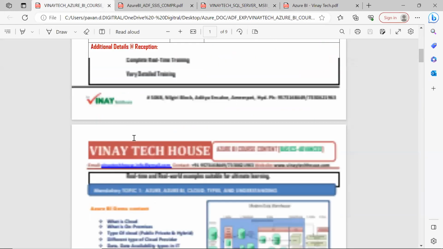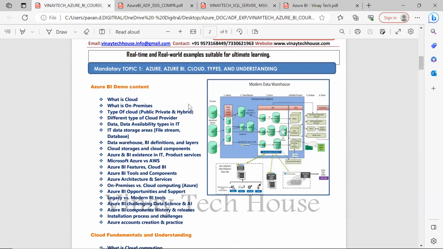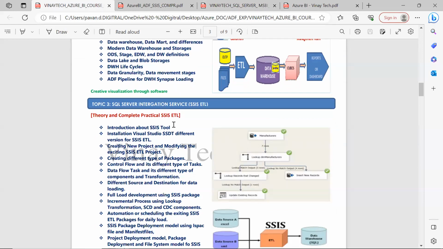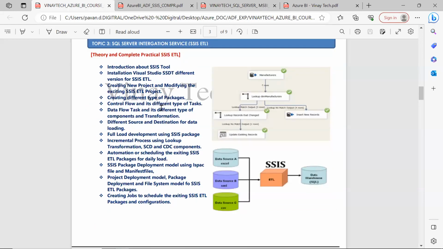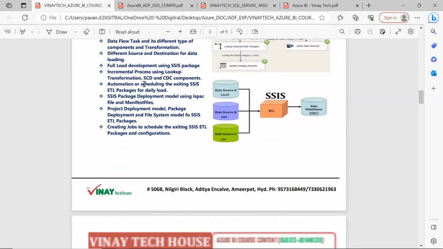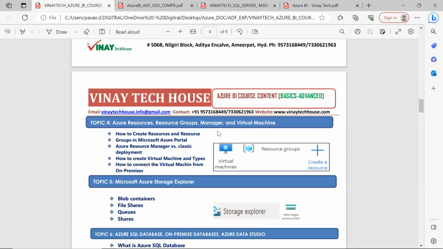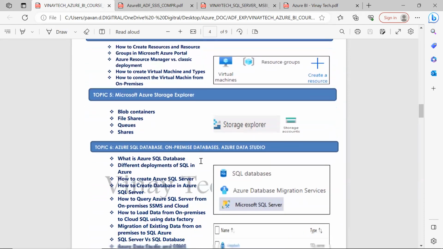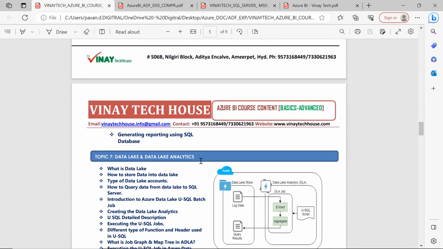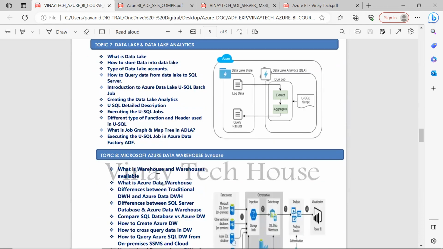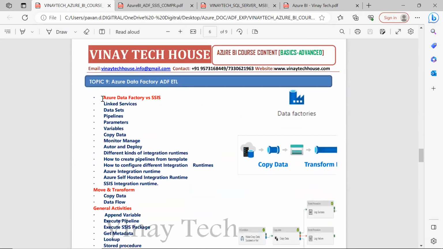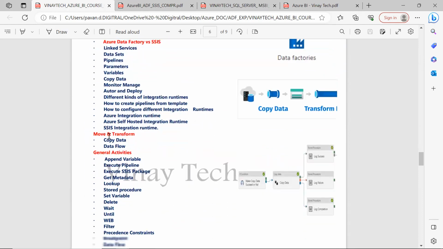There are different services like other normal Azure topics that we have. Your data warehouse, data modeling, SSIS topic also we are going to cover, because the parent tool of data factory is SSIS. And your Azure resources, resource groups, virtual machines, storages, explorers, databases, how we can connect from on-premises. We are going to discuss data lake analytics, Microsoft data warehouse, Synapse database. In data factory, we have many different topics.